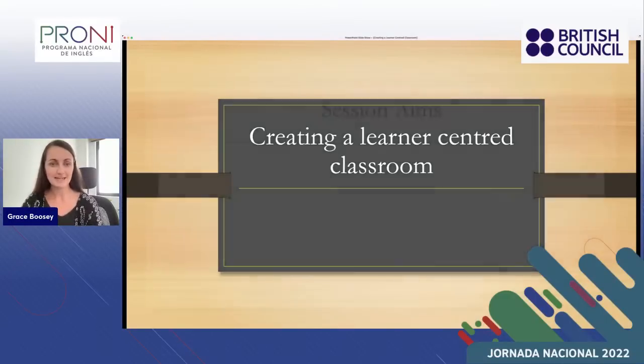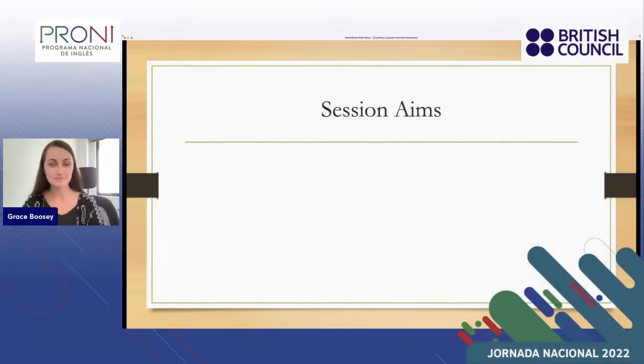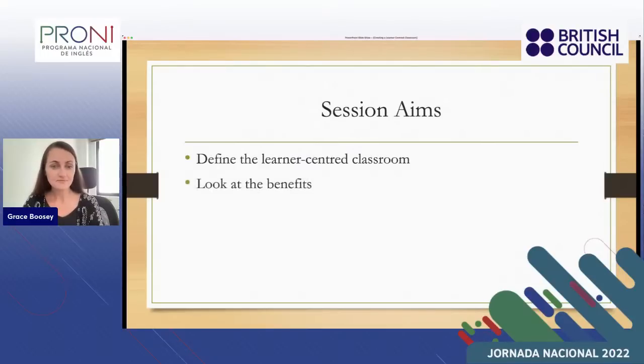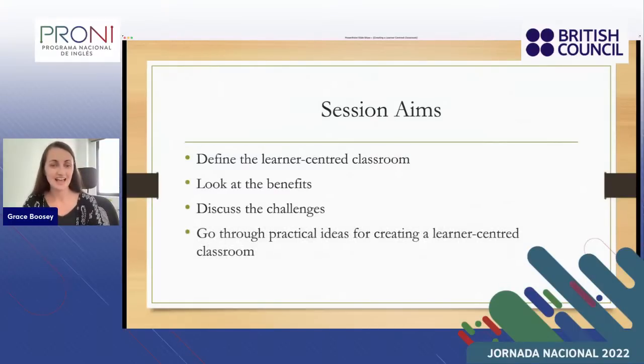So let me begin by going over the session aims. We're going to start by defining the learner-centered classroom. Then we will look at some of the benefits. We'll discuss the challenges and hopefully how to address these challenges. And then I'll go through some practical ideas for creating a learner-centered classroom. Even though these ideas are focused on a physical classroom, they can, of course, be adapted for online teaching as well.